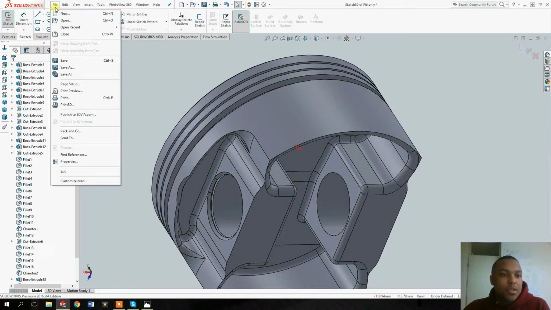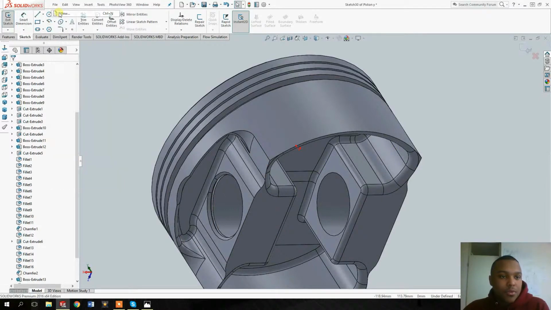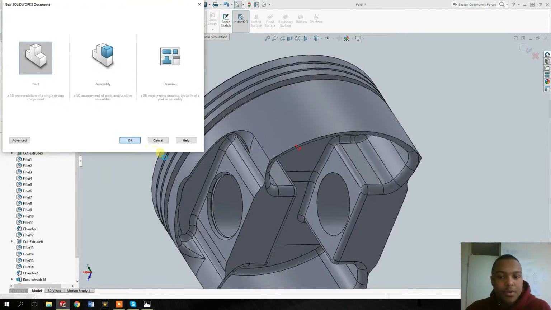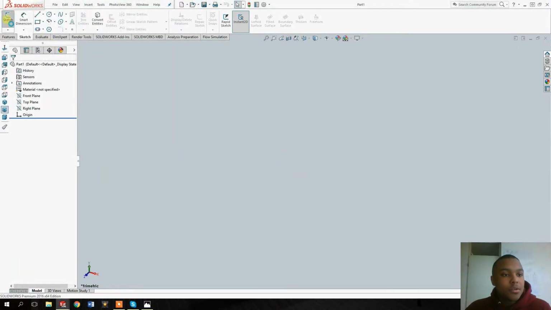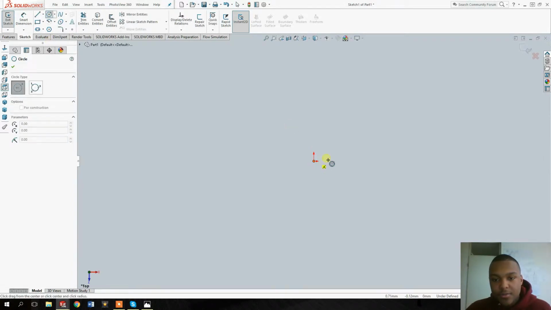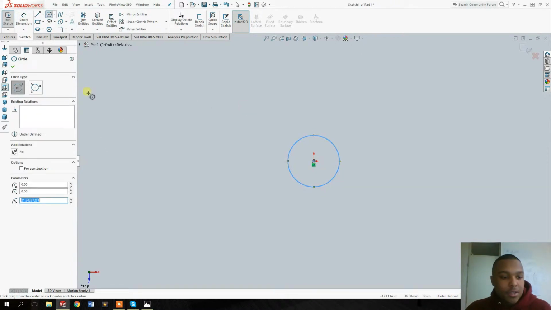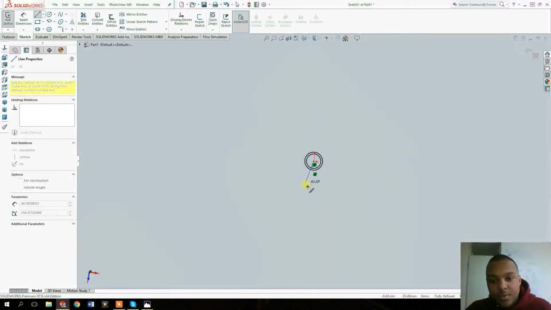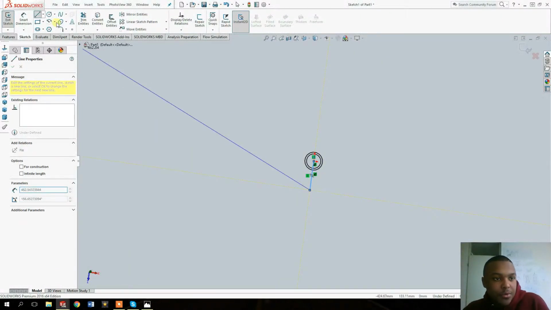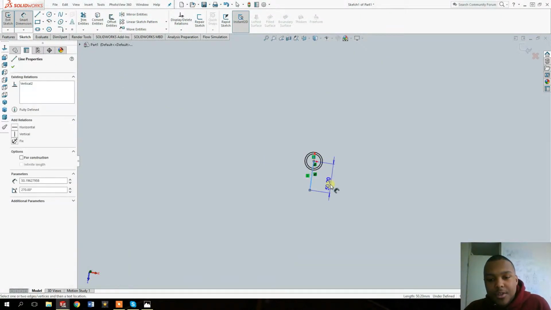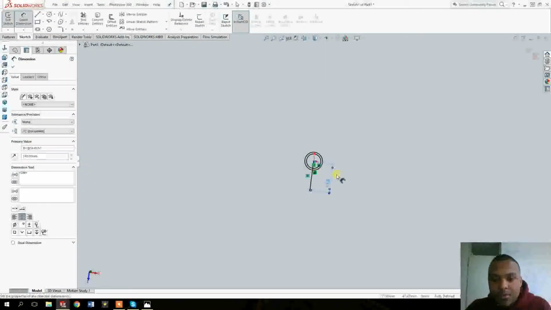To start with the connecting rod, go to new part, okay. Then you select sketch and you select top plane, and from the center, these two red arrows are the origin. You select a 12.5 radius, and around that same circle, it's 15.5. And as we said, we make a 140 millimeter connecting rod length. So we need to make this one 140.